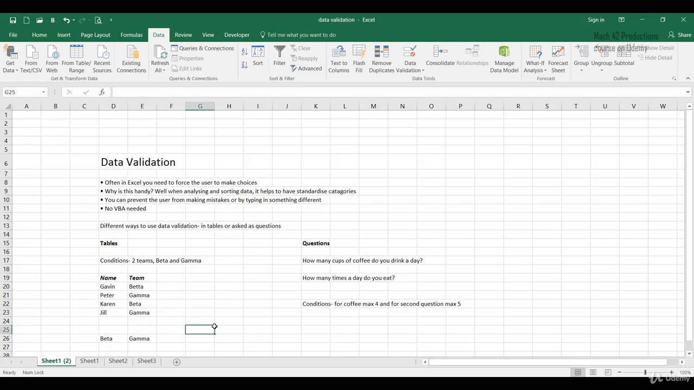So folks, that's one way of using data validation for tables. Okay, so in the next example, we're going to look at how we can use data validation in terms of asking questions for an Excel user.